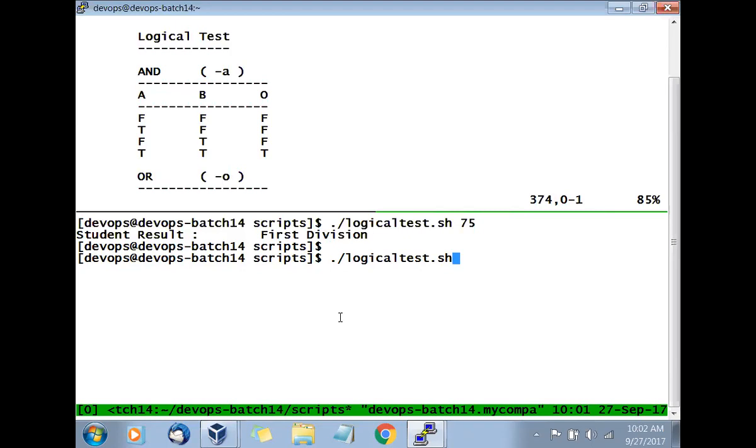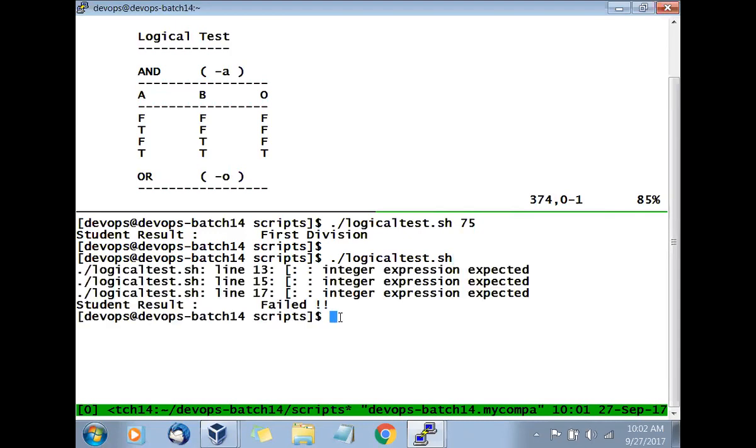Some say zero, some say message. Okay, let's go and see that. So it will show the error. It's saying that, hey, I am doing a number comparison, greater than 0, greater than 65, something. I don't find a second number. So it is failing, failing, failing. And that's why it has ultimately failed.